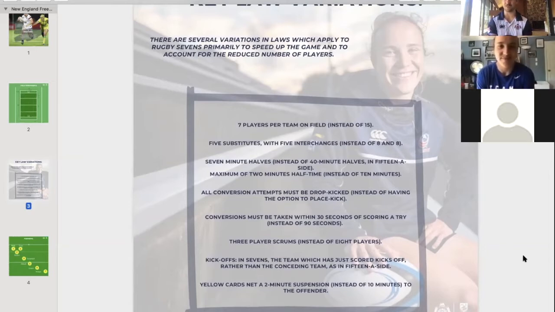They don't really want to be in there too long, do they? No. Cool. And then you touched on this earlier offline, but kickoffs in sevens, the team which has just scored kicks off rather than the conceding team, as in the 15s code. Tell us a little bit about your view on kickoffs in sevens.